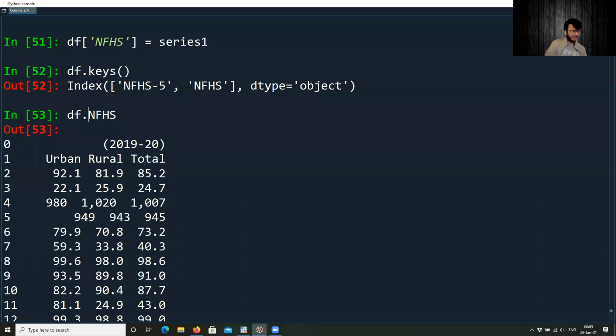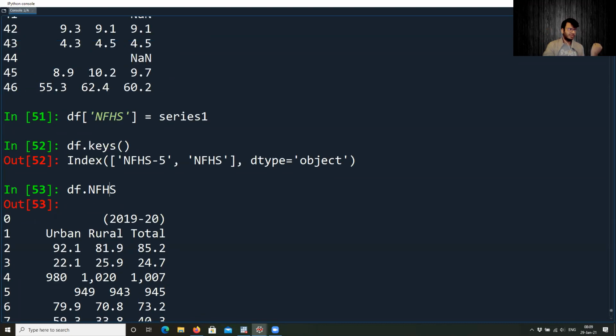So this is intuitive to me. I'm not sure about you, but what this is telling me is find me NFHS from. Every time I see a dot, I read it as from, and I read it right to left. So NFHS from data frame, keys from data frame. As the name suggests, keys should be something like a column title, which is what we get. So these are the two column titles that we have.